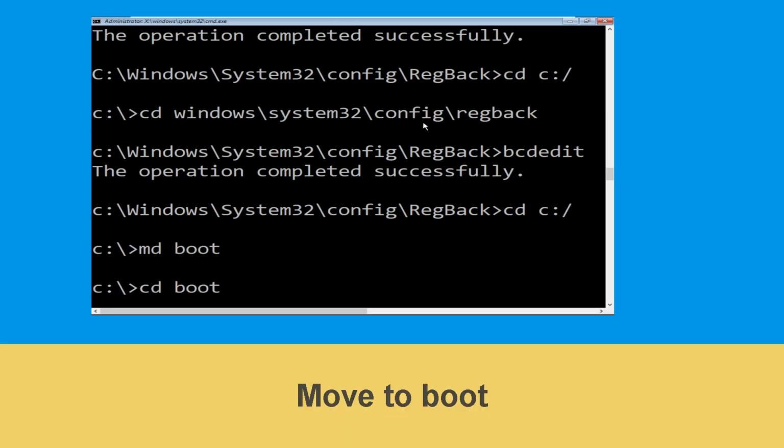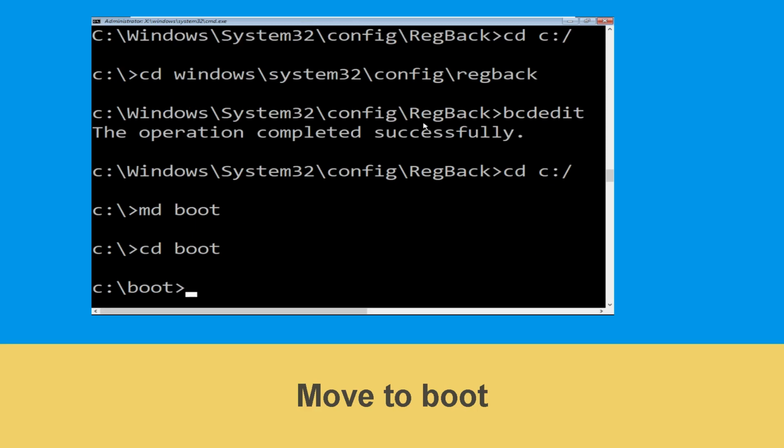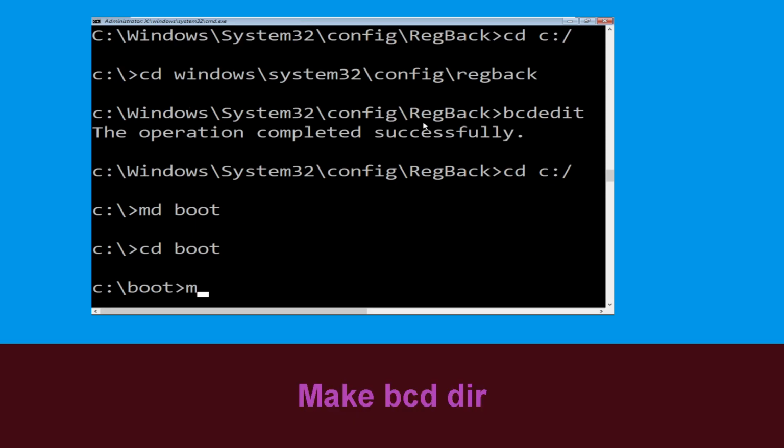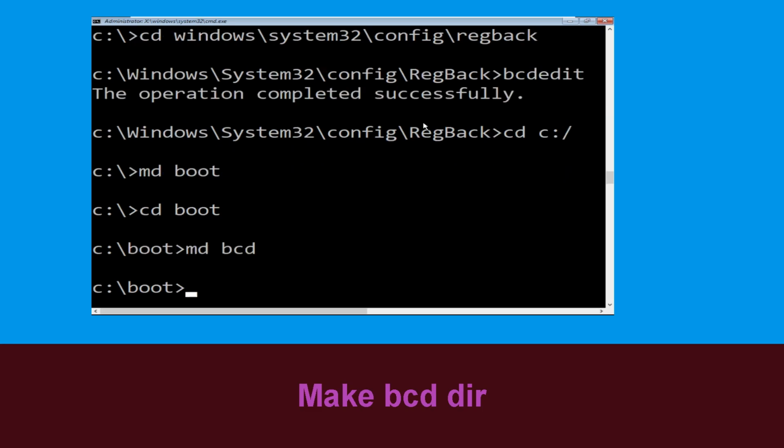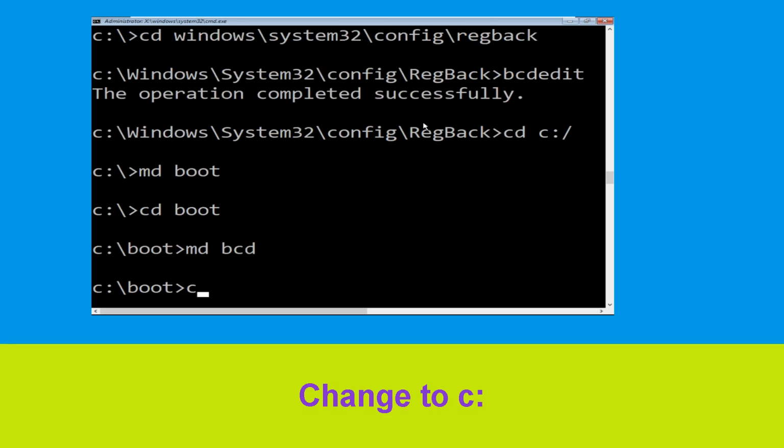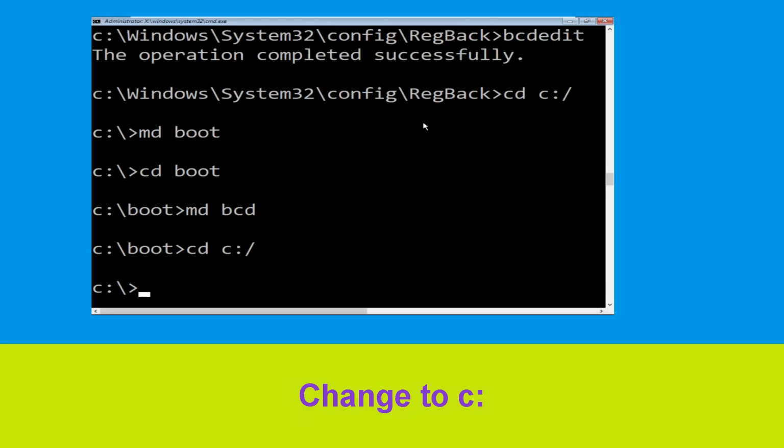Now execute this command. Type cd space boot and simply hit enter. Now execute this command. Type md space bcd. Now execute this command. Type cd space C: / and hit enter.